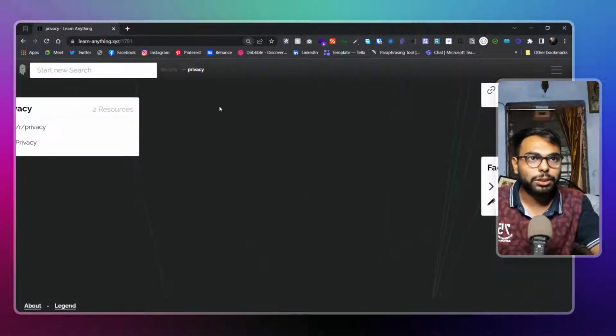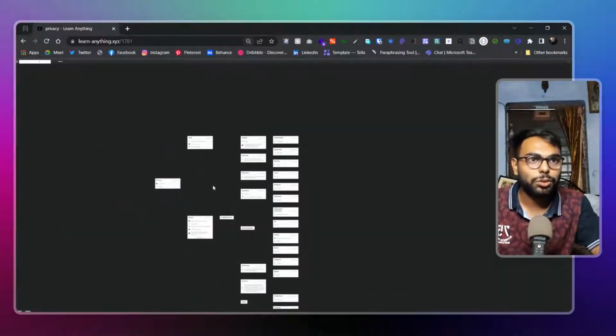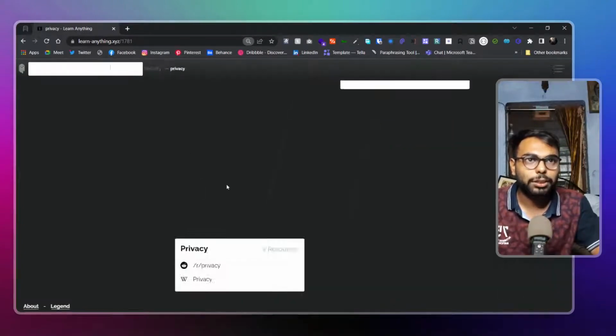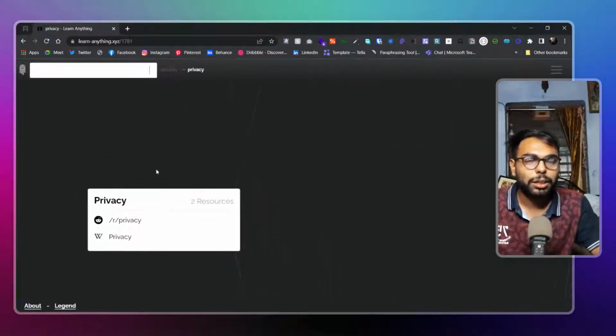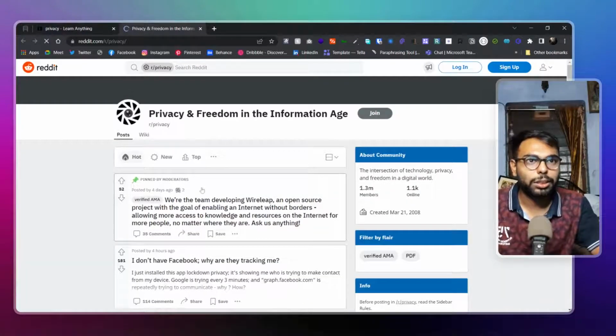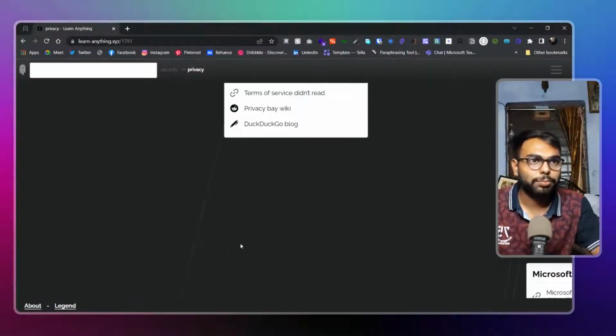So wait, as you can see, it actually has a node or tree-like view in it. See, the topic starts from here. It is a reddit chain or blog, something like that. And if you click on it, it will get you to that portion, and then we have wikipedia.